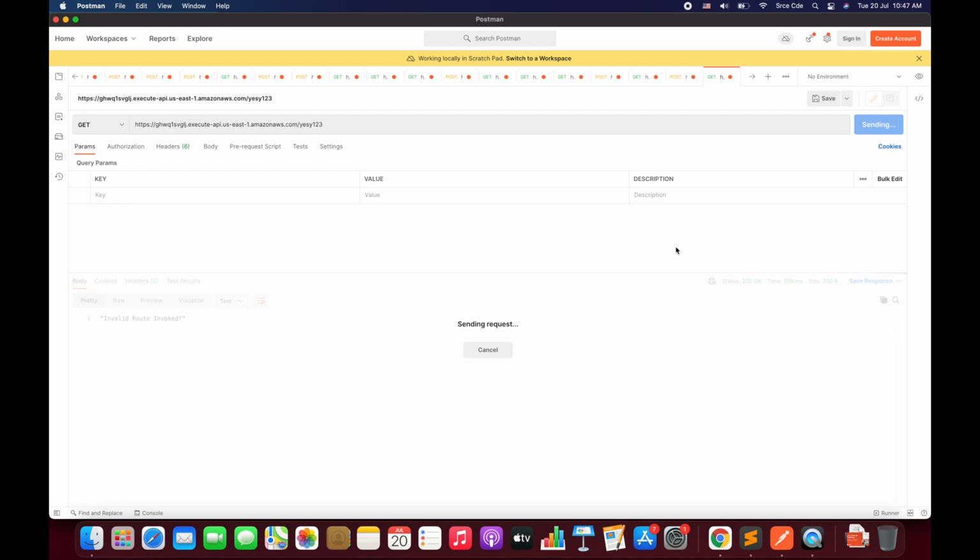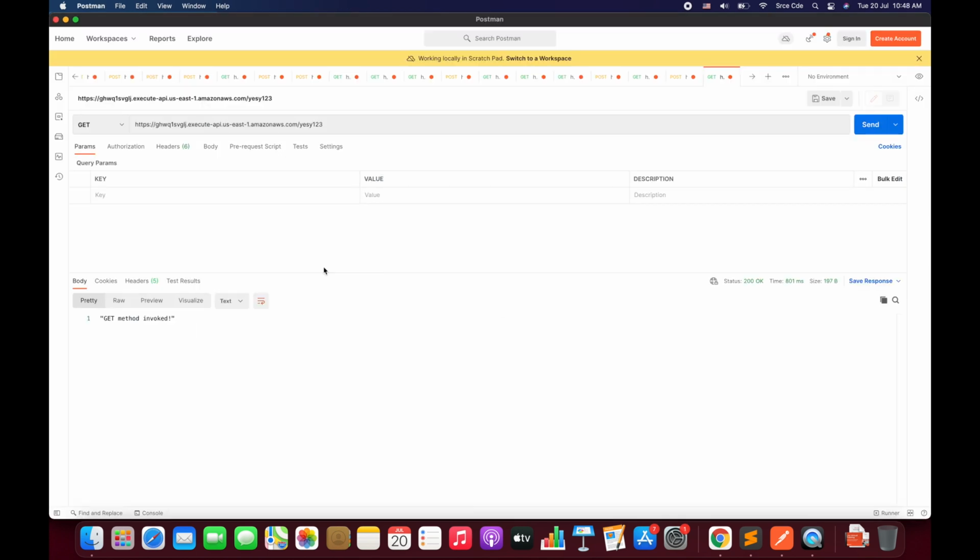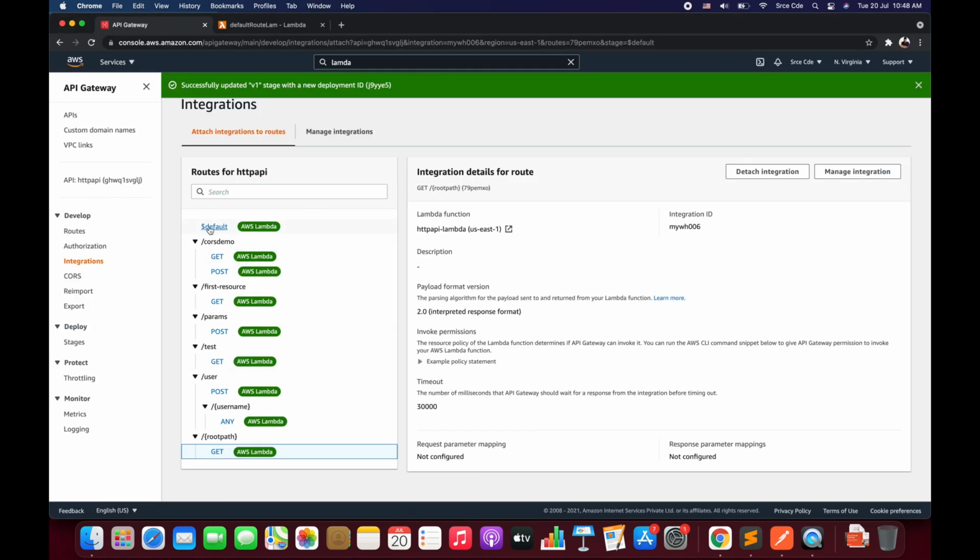Okay, now let's try to invoke this again. Let's re-invoke this, and now if I say send, then it returns status code 200 and the response saying GET method invoked. It means this time the root path is being invoked and not the default route, right? So I just wanted to let you know that if you have the path parameter in place, then HTTP API will give the first priority to the path parameter and the second priority to the default route. Now if I try to invoke a sub path, or a sub resource, over here saying slash test, and if I say send, then it will return status code 200 with the message saying invalid route invoked. So this time it invoked the default route.